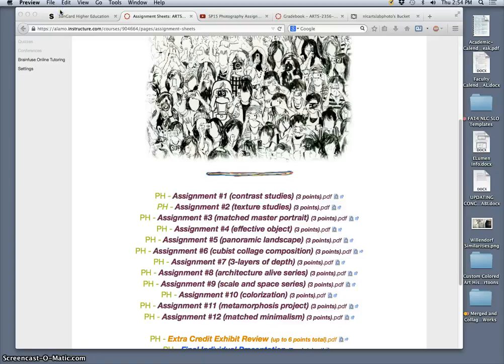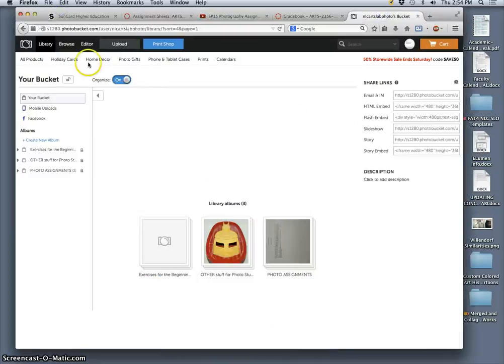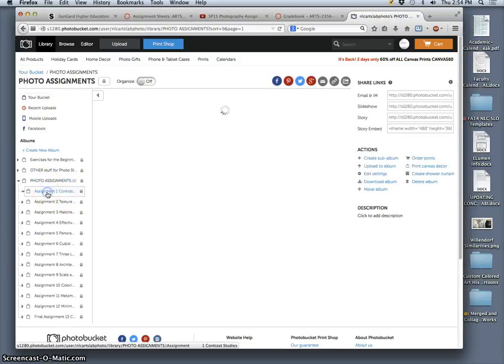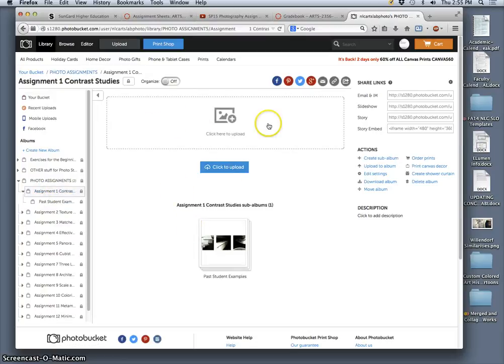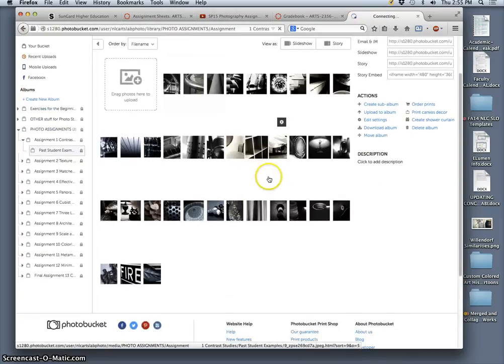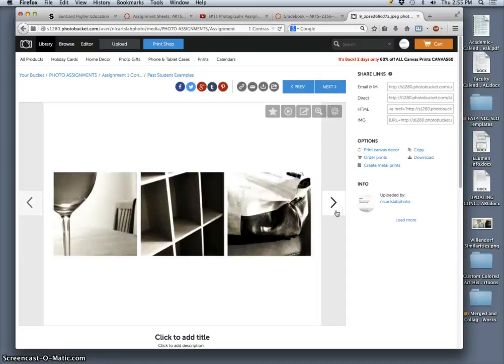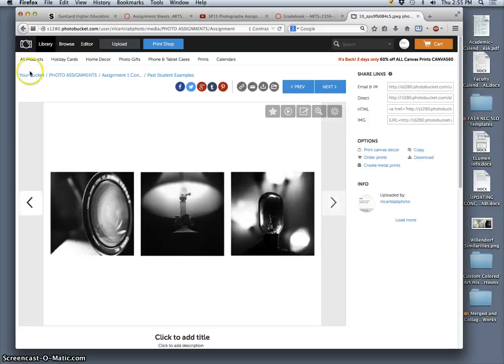You can see examples of each assignment in the PhotoBucket. Once you're logged into PhotoBucket, you just go to library, and all that information is under links. And under photo assignments, assignment 1 are the contrast assignments. This is where we're going to upload our assignments, but we can look at past student examples to get a sense of what our projects might look like. Even though we're processing by taking out the color, that doesn't mean that there's no color in monochrome. So this has more bluish tones. This is slightly warmer. This is quite a bit warmer, almost sepia toned. All of that's allowed, as long as it's showcasing contrast.